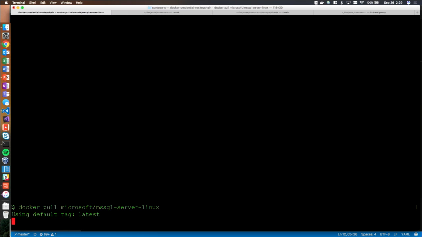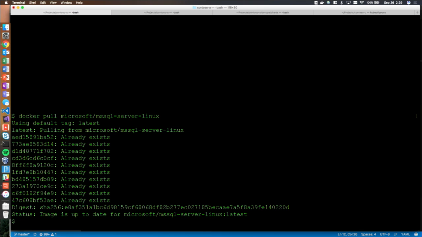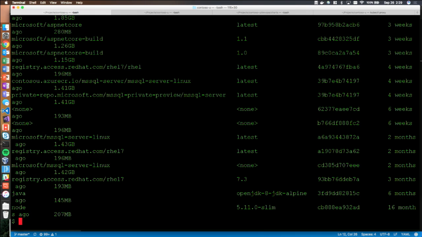So if I go into my terminal and say docker pull microsoft/mssql-server-linux, it'll go out there and immediately download that image. And wow, that was super fast because I already had it cached, right? Okay, so now I'll run docker images, and you can see that I already have this image pulled down here. And now I can run a container based on that. So I do docker run.